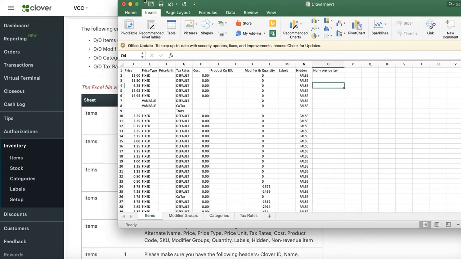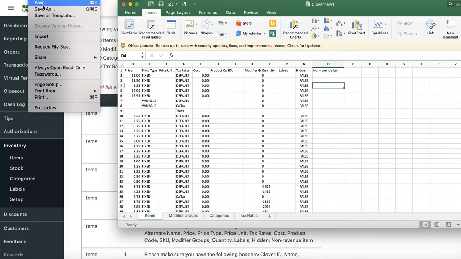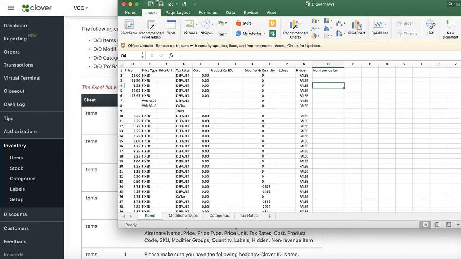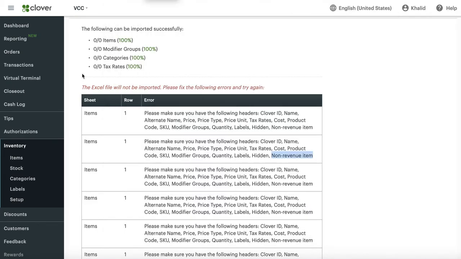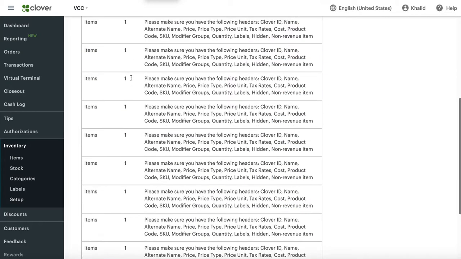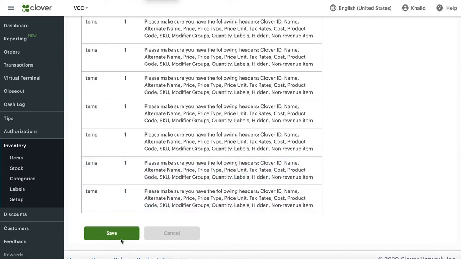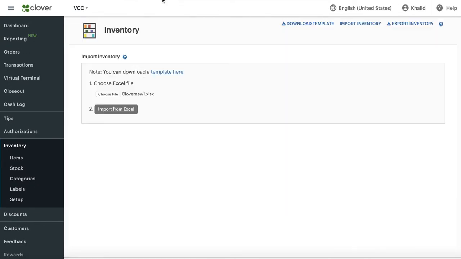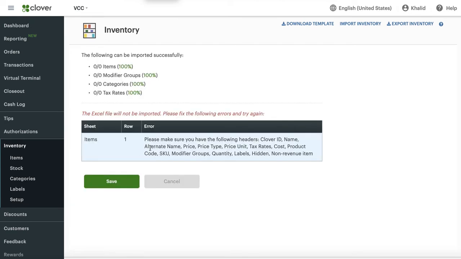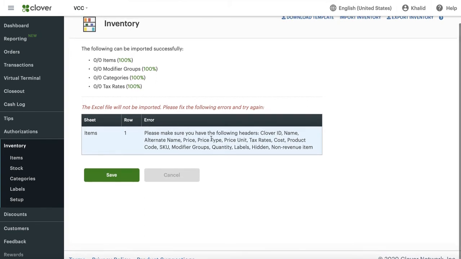Okay, I'm gonna go ahead and save the file again, and I will upload it one more time. I'm gonna press save here. I imported the newer version and press import Excel. Let's see what kind of error message I get this time.